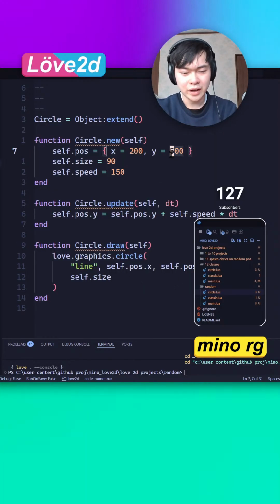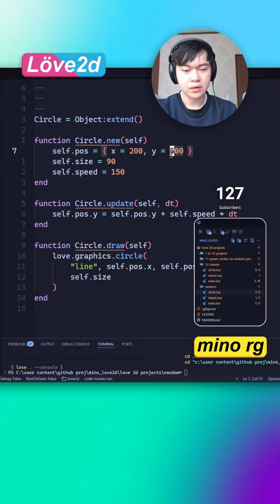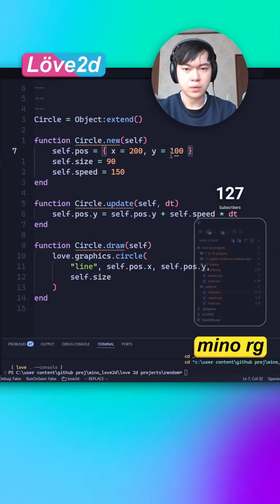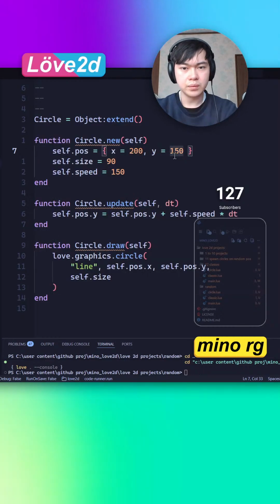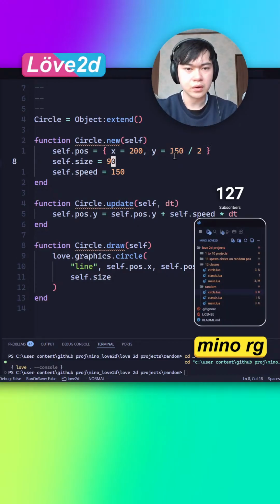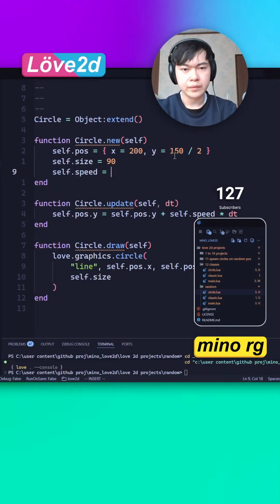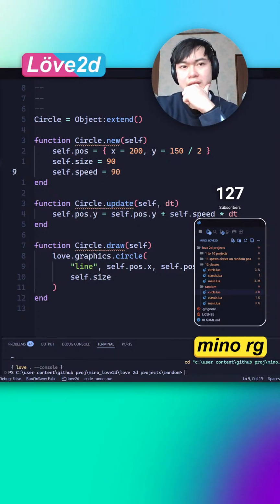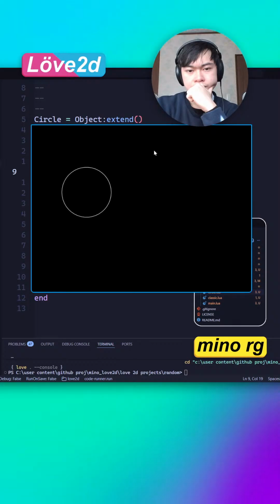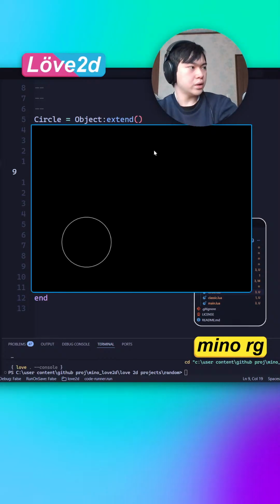I need y to be 150. And let's see. Okay, maybe a little bit more down. Maybe I can just divide this by 2, and then the speed, maybe just make it 90 or something. Let's see. Cool. Now we've done that.